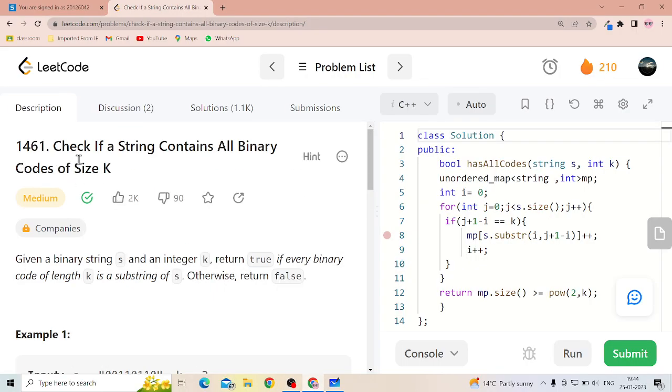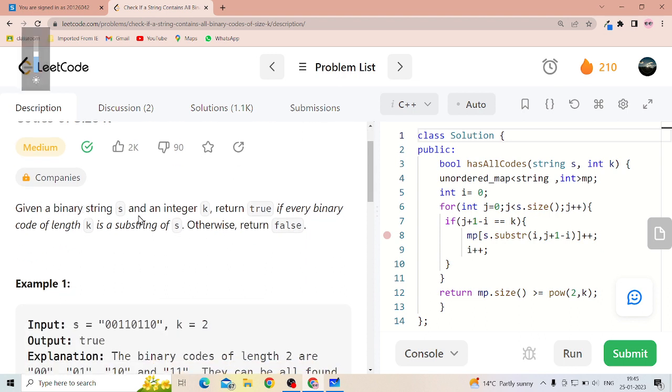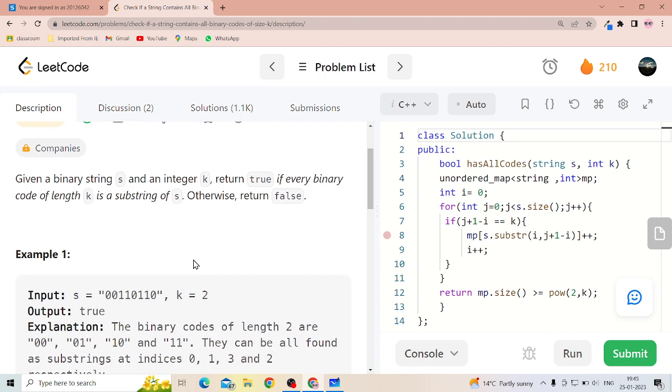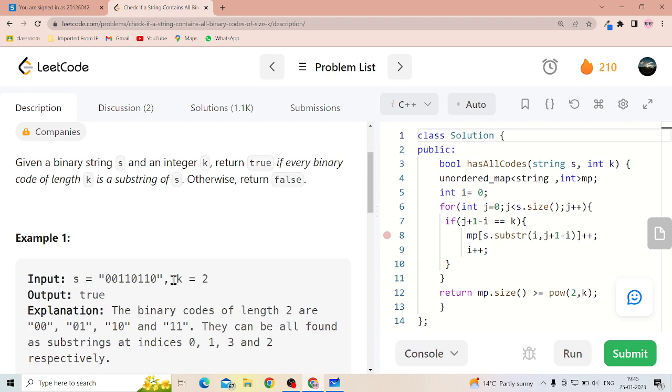The problem name is check if a string contains all binary codes of size k. Given a binary string s and an integer k, return true if every binary code of length k is a substring of s. Otherwise, return false.